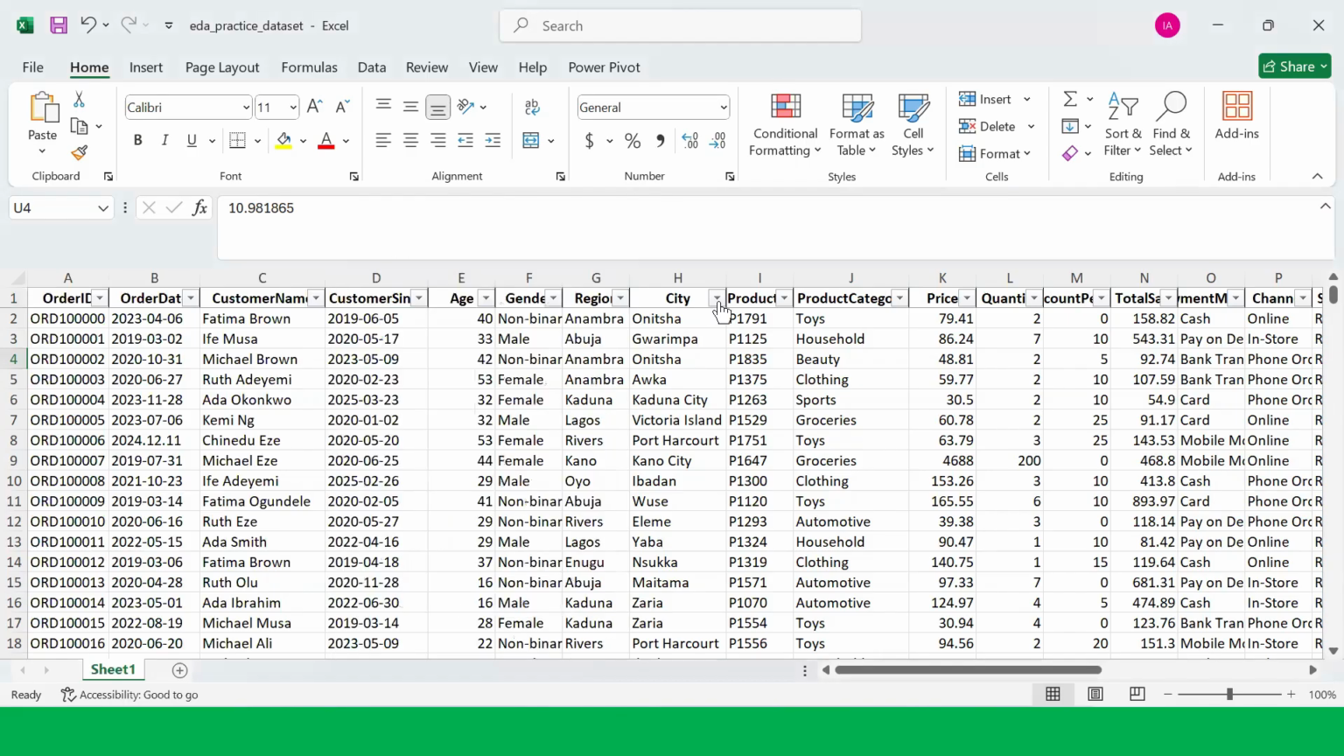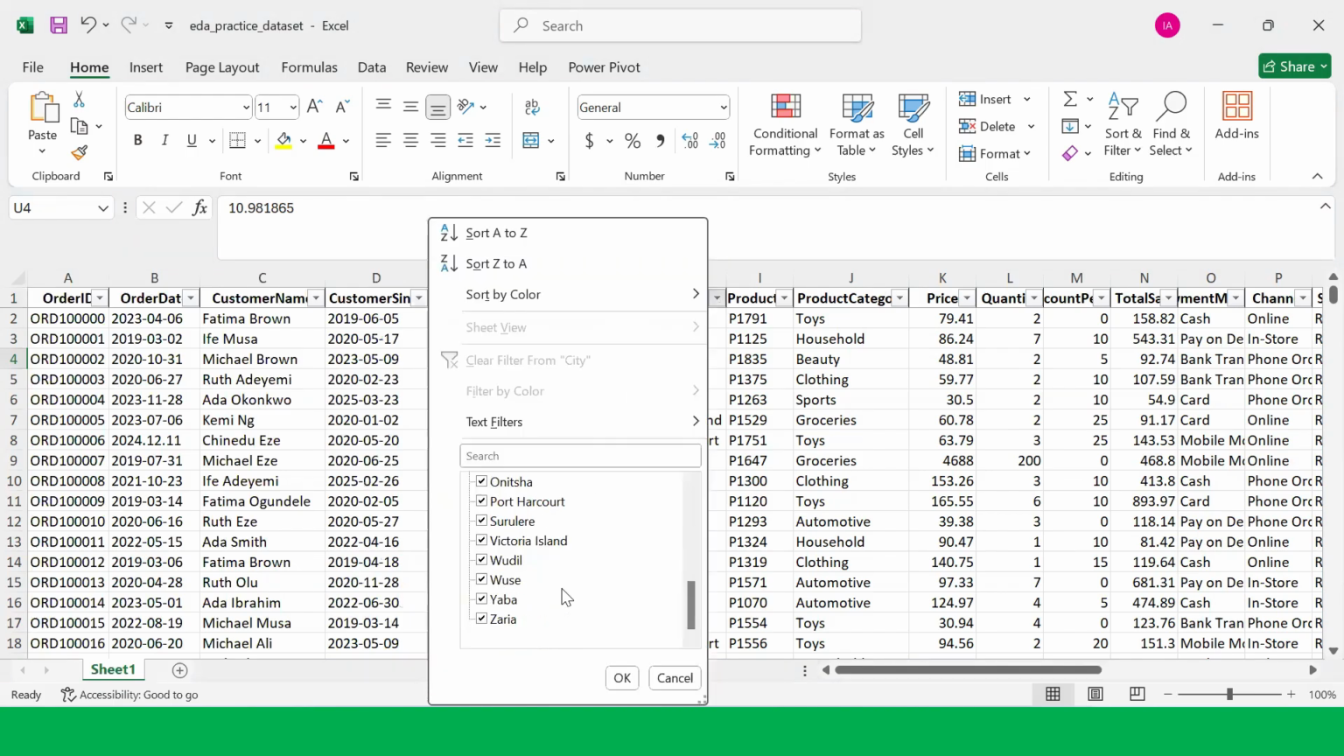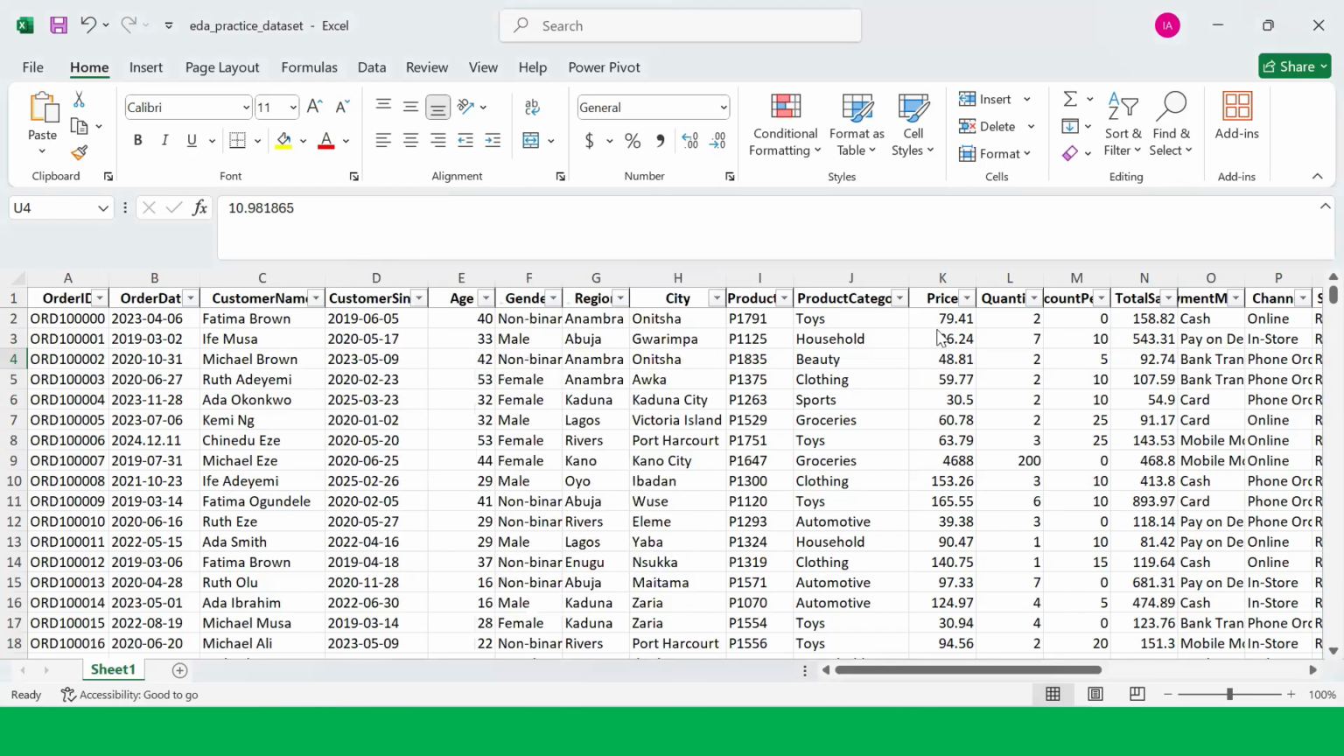Let's look at city, okay? The city is good. Okay, you have to look at it if you have spelling errors, because spelling errors will also be picked as separate entities from the correct item. So that is how you go around.